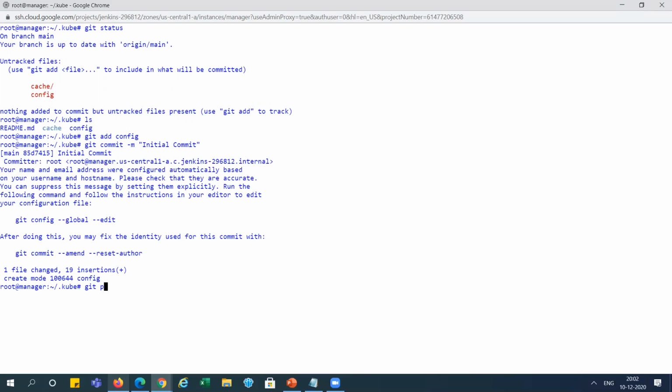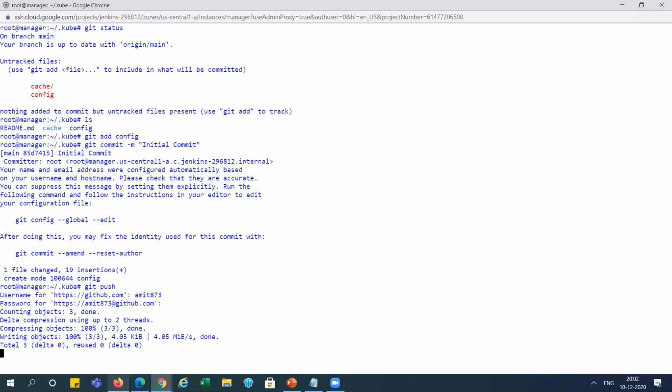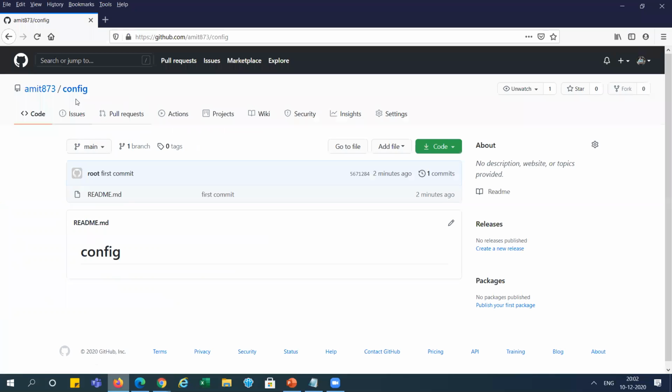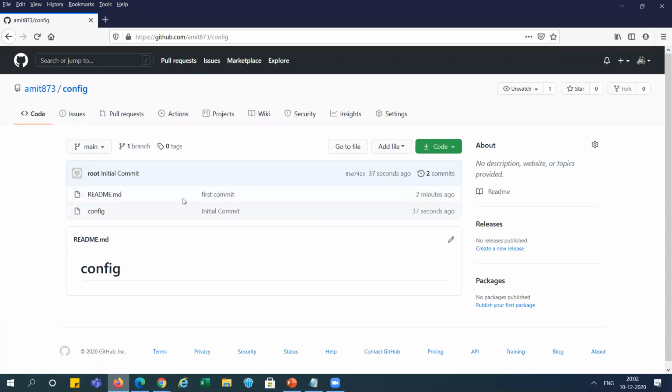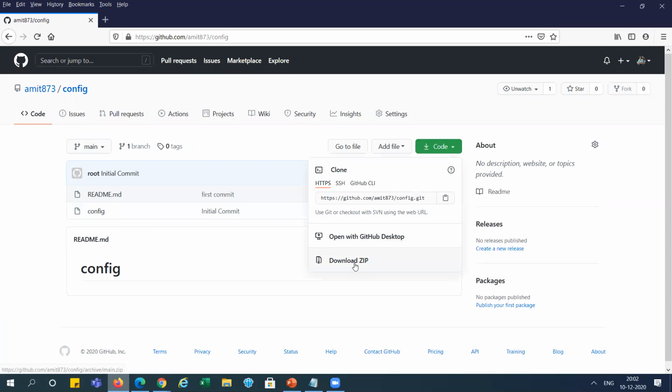Git is asking for the credentials. Now you can see here, now I'm refreshing it. You can see we got the config file here, right? Now what I will do, I will download this file to the local system. We can clone it or we can directly download it. Both options are available, so I will clone it, right?